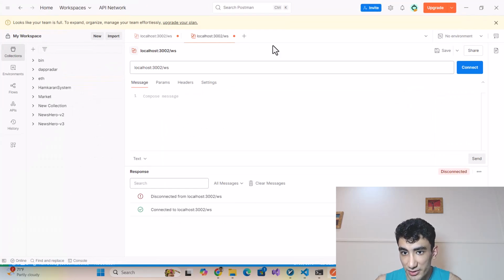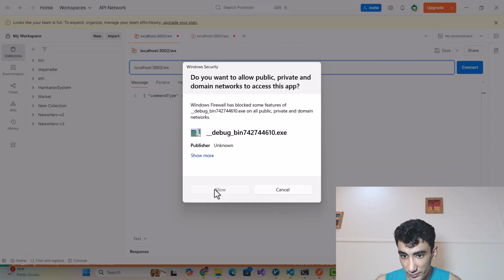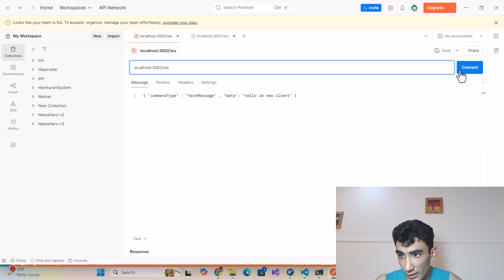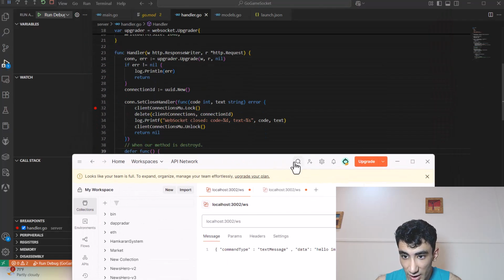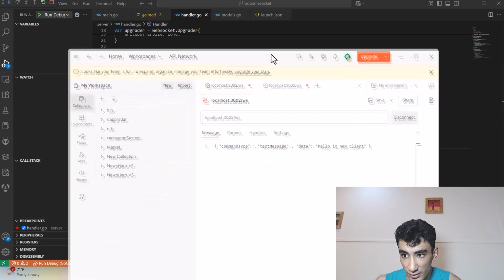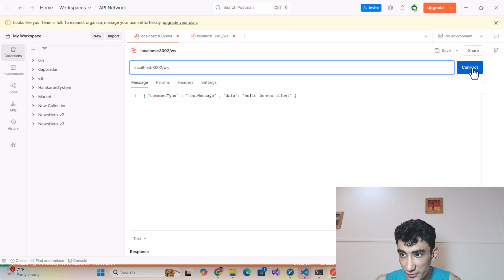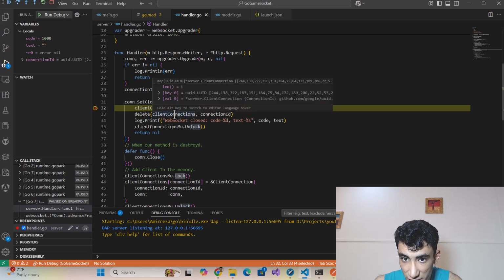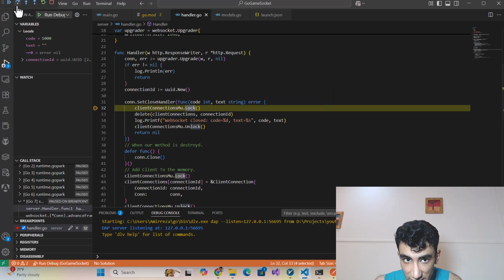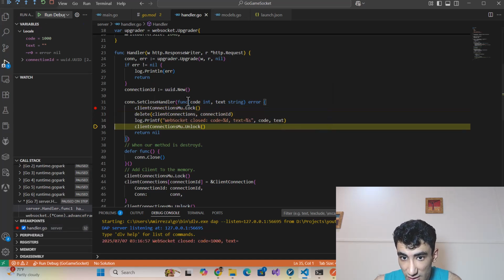What's happening here is that when I close the connection and disconnect from that, it's called the connection close. And from client connections, now we have one client that is connected, we remove that connection. That means this client is not connected to the connection anymore.